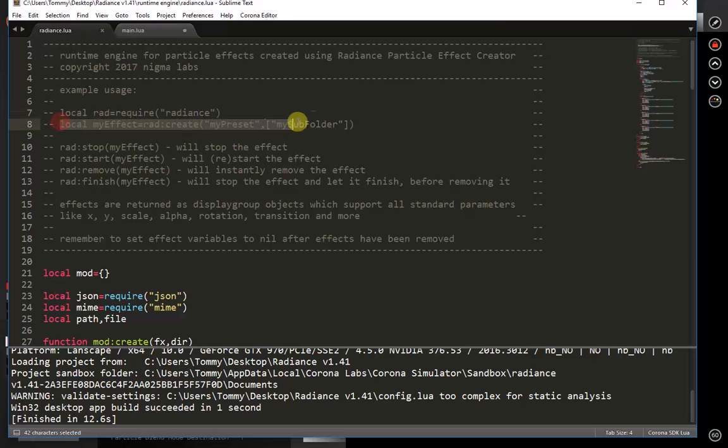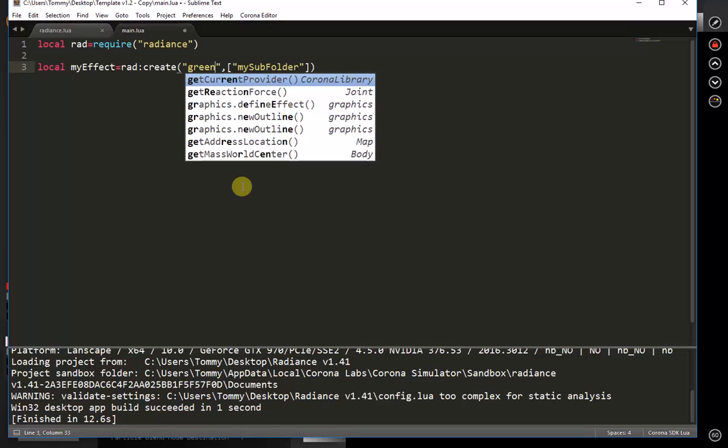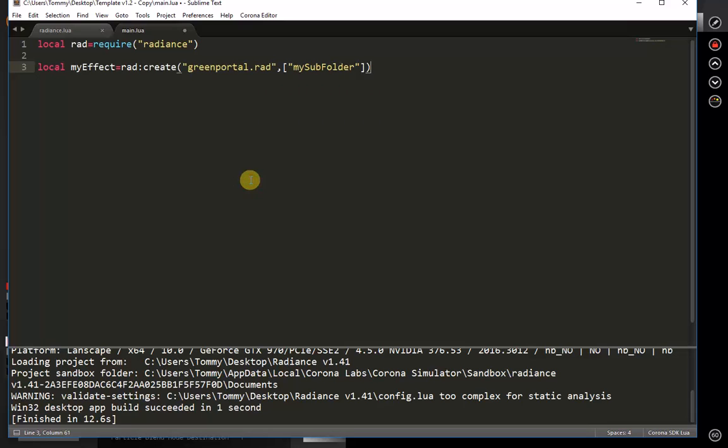The next line is to create the actual effect that we want. Going to our project, paste the line. So we included the Radiance script in a variable called rad. We are making a myEffect variable and setting it to the create function in the Radiance script, and we need to specify the effect name. So I called this green portal, and be sure to add the extension .rad, otherwise it won't work.